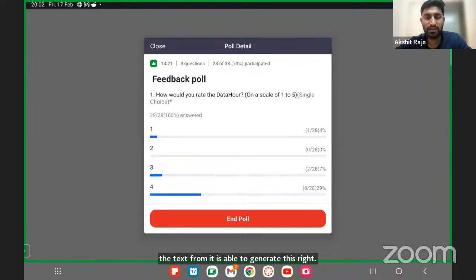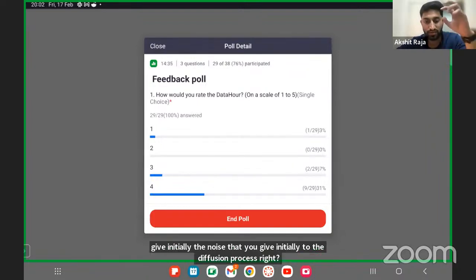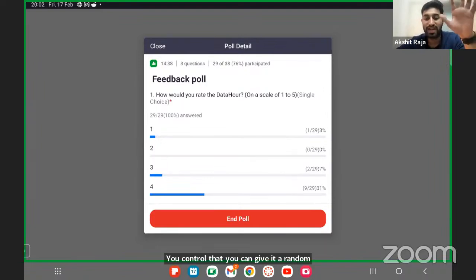The code is very simple. I'll share the notebook also, but the core idea to understand is that you are playing around with the seed, the noise that you give initially to the diffusion process, right? You control that. You can give it a random noise. You can give it a structured image also that has some structure in some form. Second, you can play around with the textual prompt, right? You can play around with the keywords.